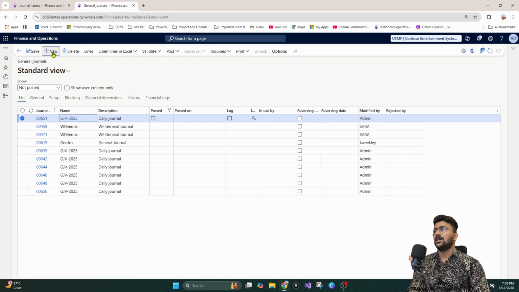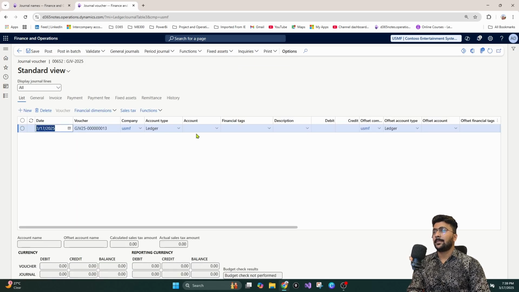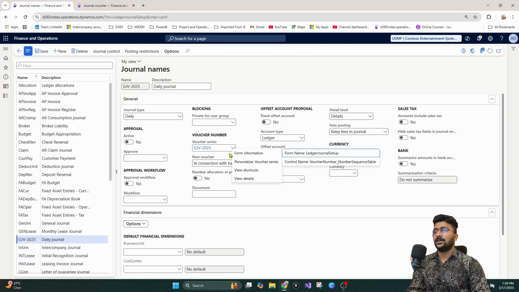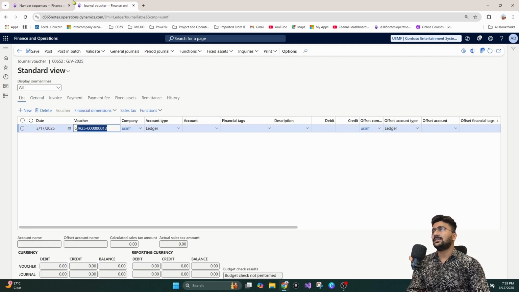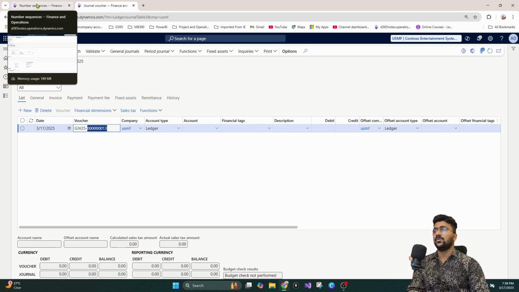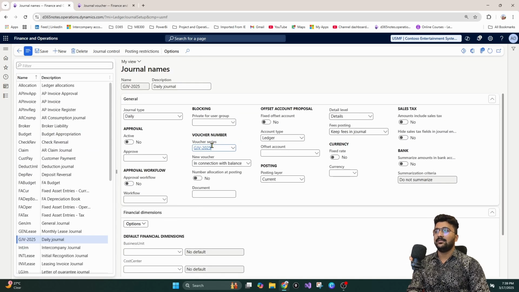If I create a new journal entry, select the journal and select the lines, you see the number sequence is 13. Similarly, if I go to the journal names form and go to view details, here you can see the next number is 14. If I have to change this number sequence, for example, these are too many zeros. If I want to change it to up to four zeros, what I can do is go back, right click and view details for this voucher series.